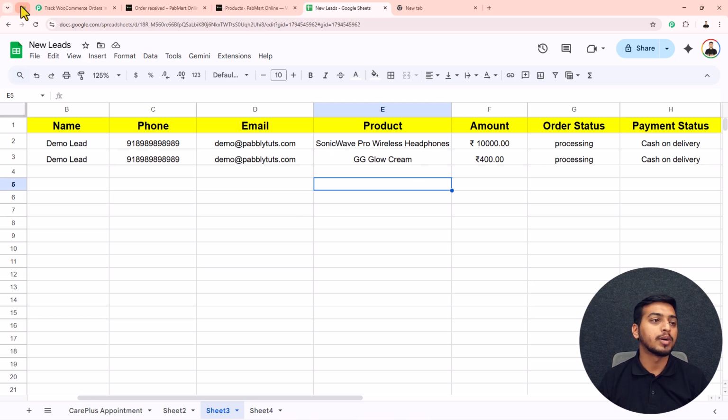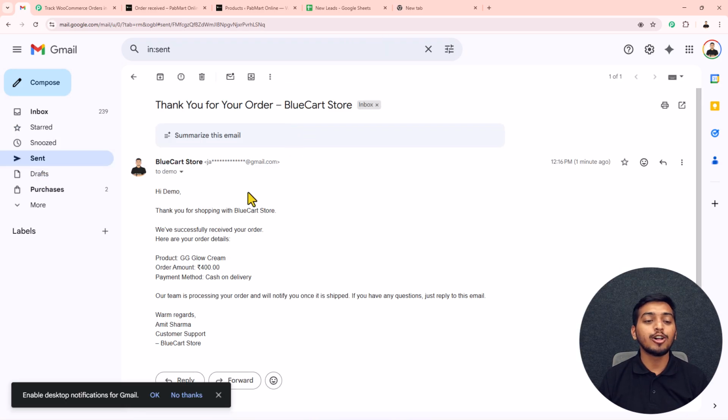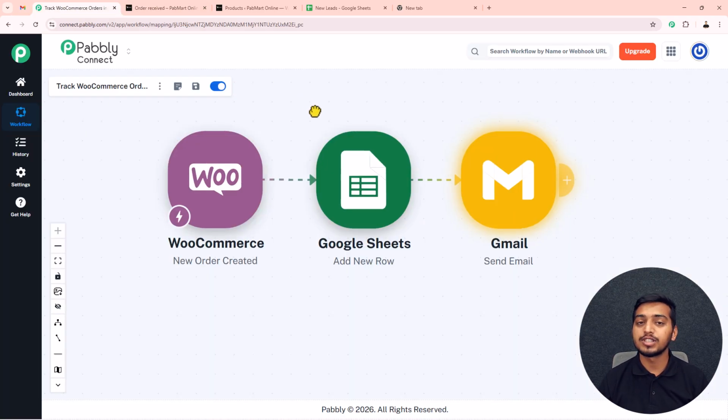Now I will also open my Gmail account and in there you will see this email is also sent to our customer with the help of the workflow that we have created inside our Pabbly Connect account. So this was the demo and you just saw how useful this automation can be for your business, where you don't have to update anything or send any message manually. You can completely automate this process with the help of Pabbly Connect. Now I will show you how you can create this automation inside your Pabbly Connect account for your business.